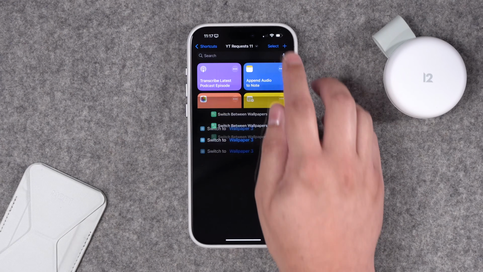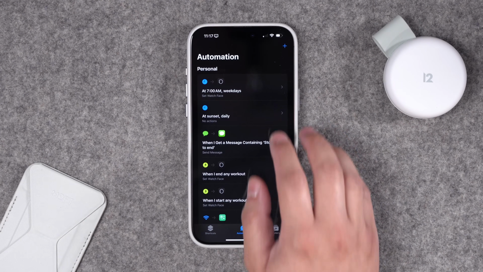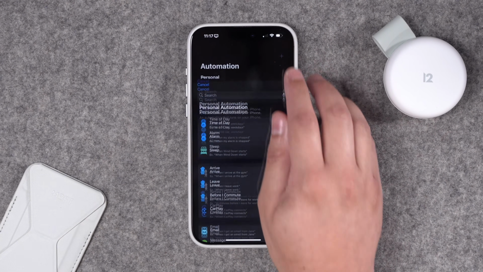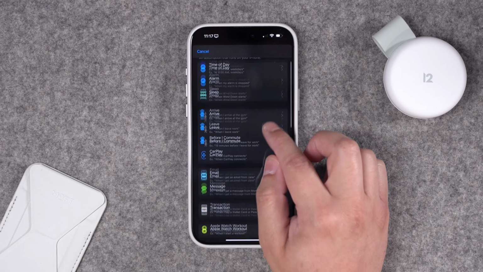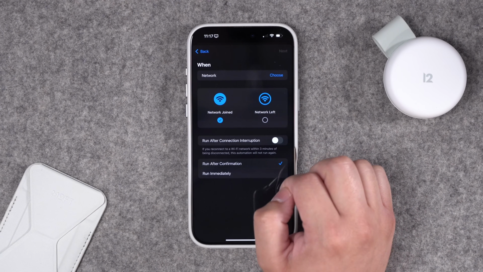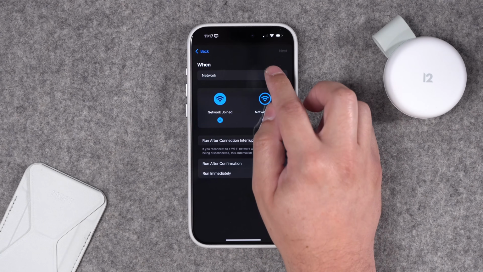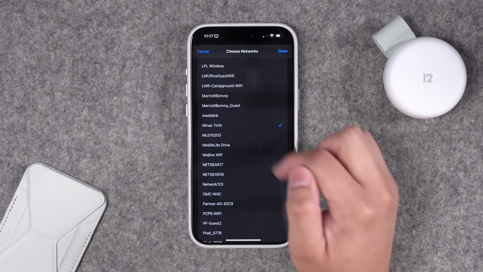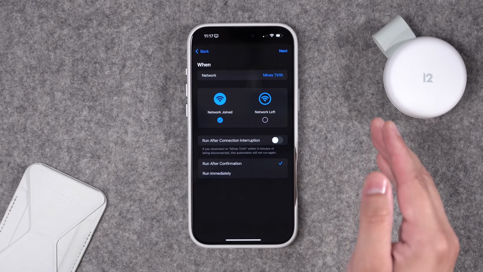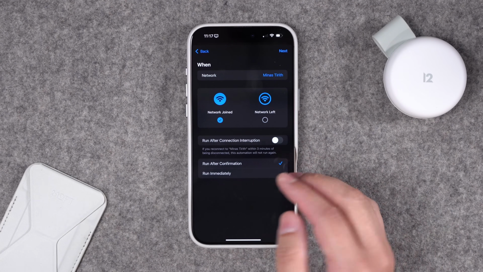Now when you have that set up as a shortcut here, and I'll put a link to this shortcut in the video description just to make it easy, we can now actually go to the automations tab, and let's say we want to change wallpaper based on Wi-Fi network. I'm going to hit the plus button here, and let's go down to Wi-Fi, and let's say when we join a Wi-Fi network, and now we can choose from our full list of networks. Mine is Minas Tirith here. Anytime my phone joins that Wi-Fi network, this automation is going to run.